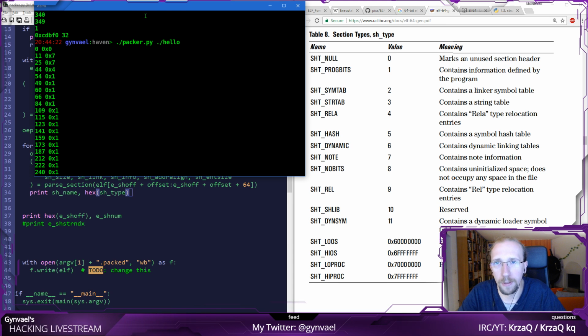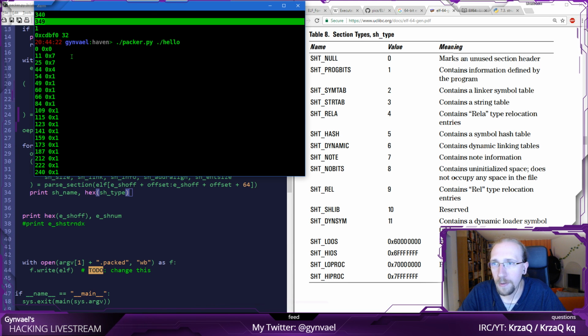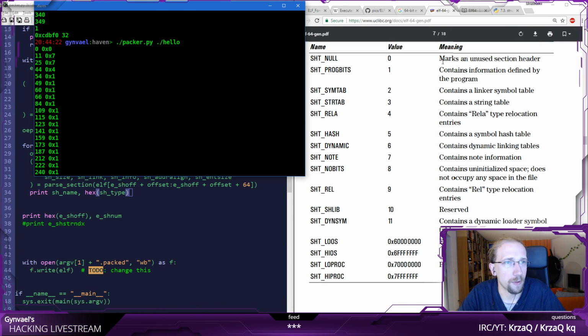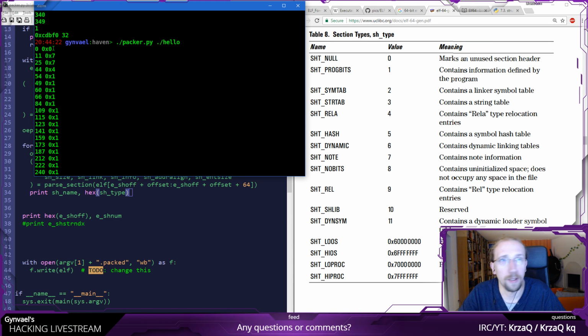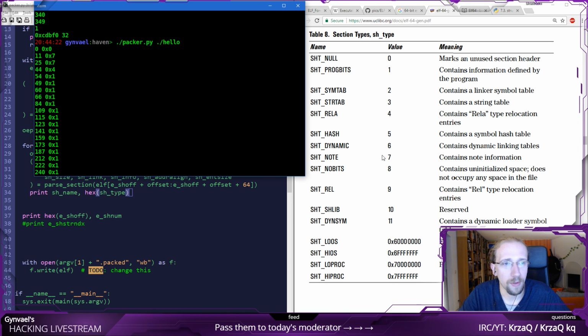Now, the types are in table 8, and table 8 is here. Sorry, what sections do I have again? So I have section 0. Section 0 marks an unused section. Why is there an unused section at the beginning? I don't know, but yeah. Then 7. 7 is a note. It's a section which contains information.